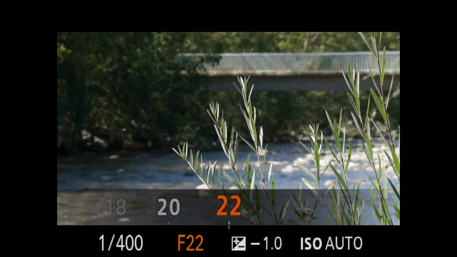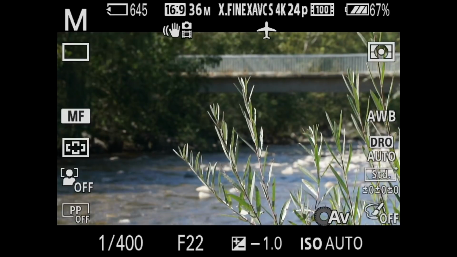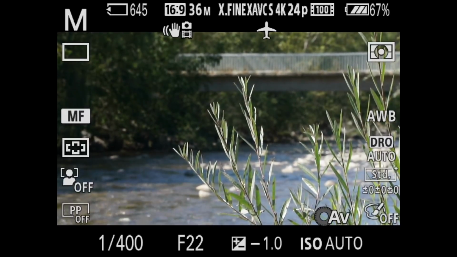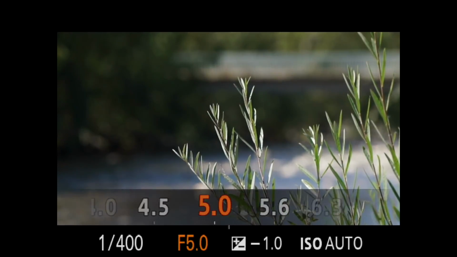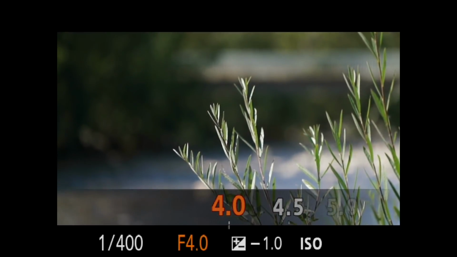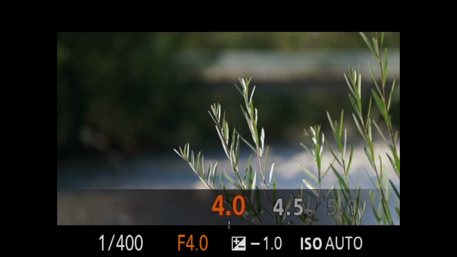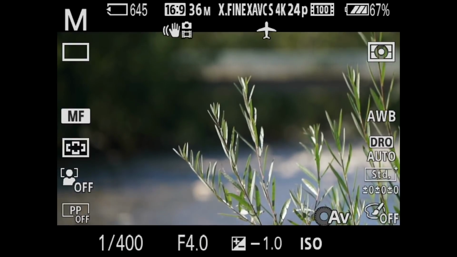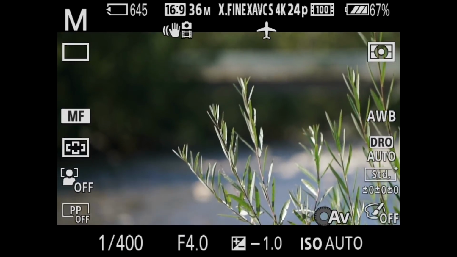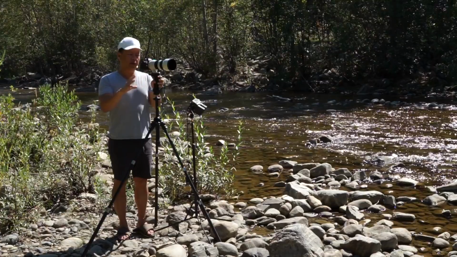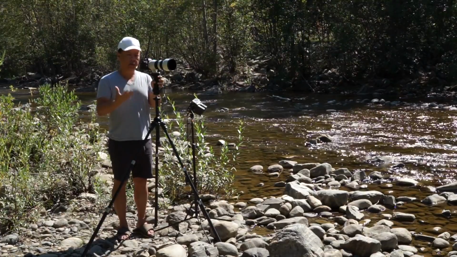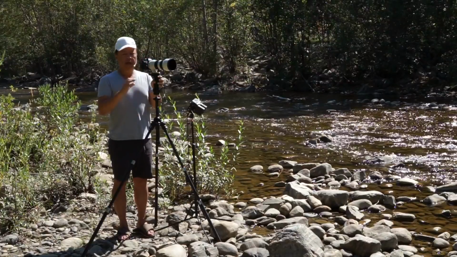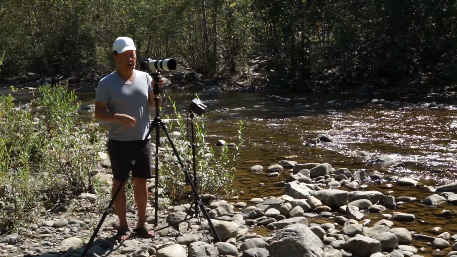Okay, so let's compare f22. Look how much of the bridge you can see, right? When I take it back down to f2.8 or f4, now the bridge is completely gone. And that is what we call selective focus or depth of field compression. And that's the effect that we're looking for. Everything that a creative photographer wants comes after that f number, f4, f2.8, f1.8, and that shows how blurry you can make the background.